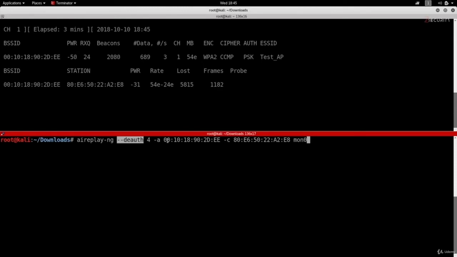Then I'm using -a to specify the MAC address of my target, -c to specify the MAC address of the client connected to this network, and then I'm giving it my wireless adapter in monitor mode. Now I'm gonna hit enter and keep an eye on this side right here. You'll see the handshake will be captured in here.